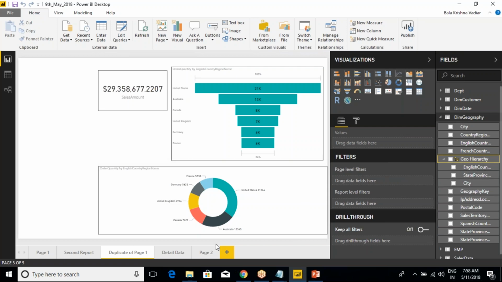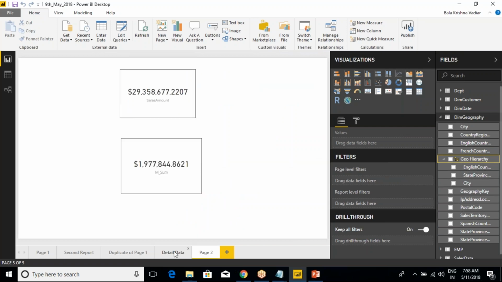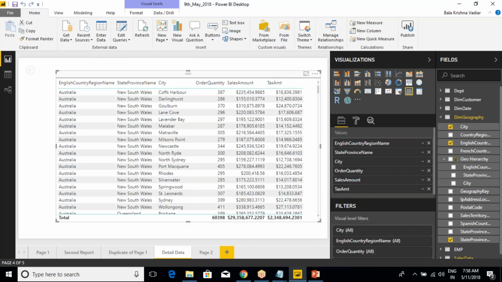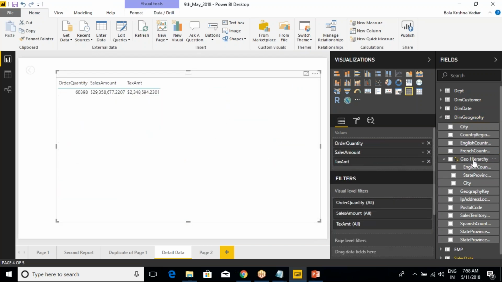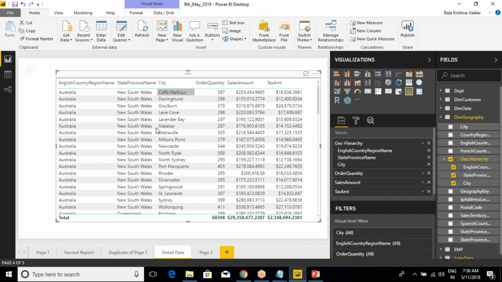The only advantage would be when you're going for this kind of detail level report, you no need to drag this three times. Just go to hierarchy, drag it, see, you get all three levels of data. This is the simplest example. This is not the only example. When you're writing DAX expressions, parent child functions, we will discuss that area.